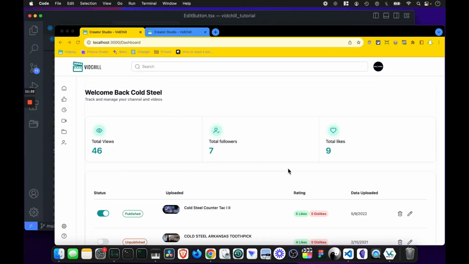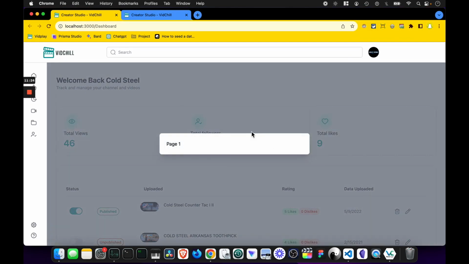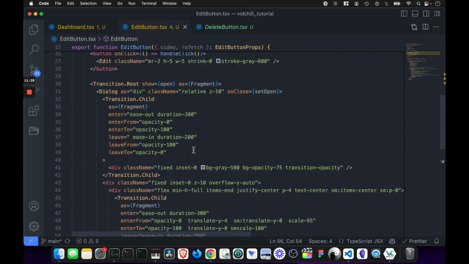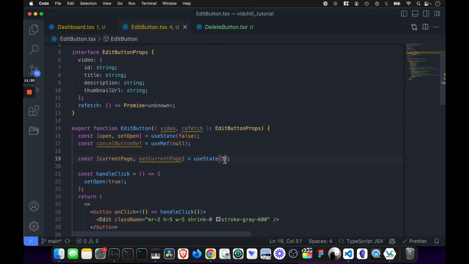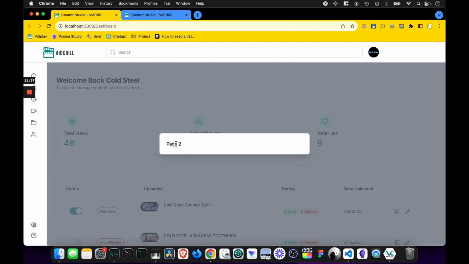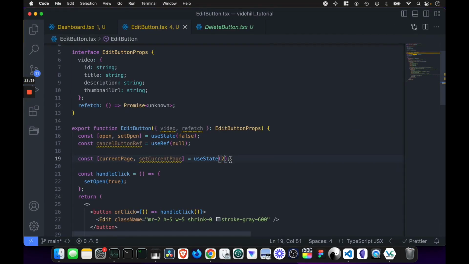Let's go and check to see how we're doing. We come here, we say page 1, and then I can just come here and I could just say use state. This will be the first state. Come here, it says page 2. Simple as that. We're going to set the state back to 1.